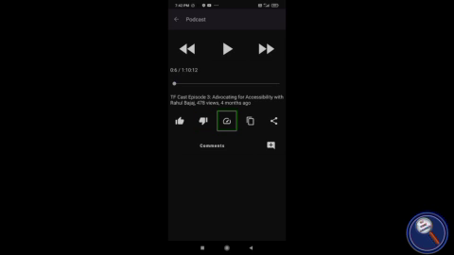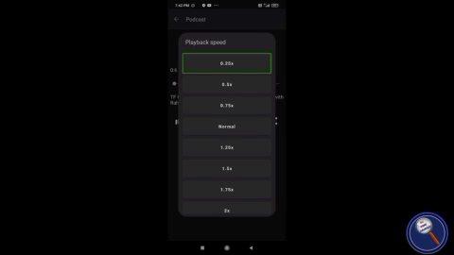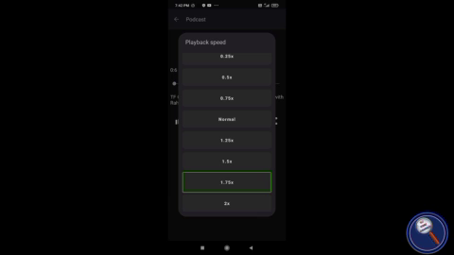So here you can change the playback speed. Let me double tap here. 0.5x, 0.75x, Normal, 1.25x, 1.5x, 1.75x, 2x, 2.25x, 2.5x, 2.75x, 3x. So up to 3x you can play.